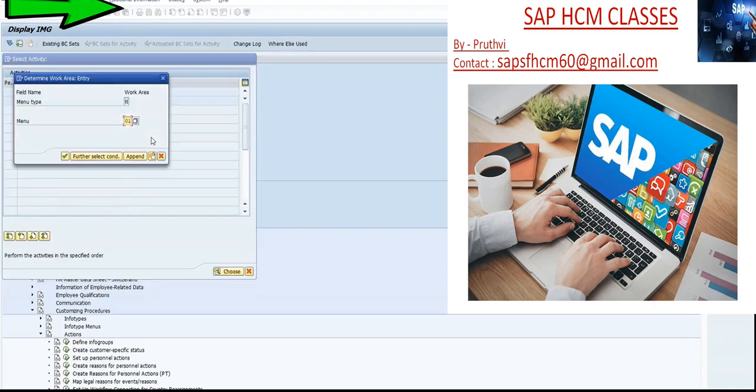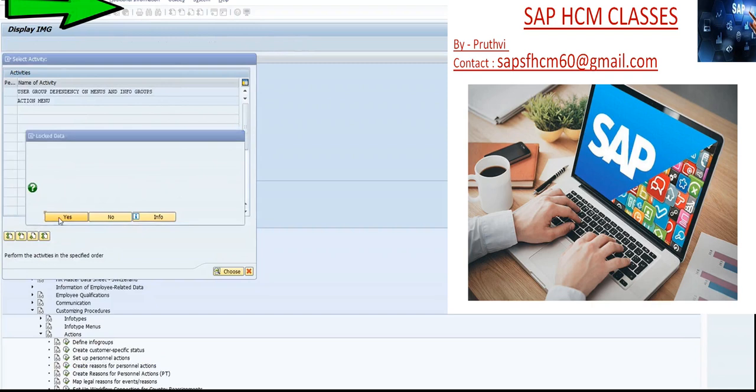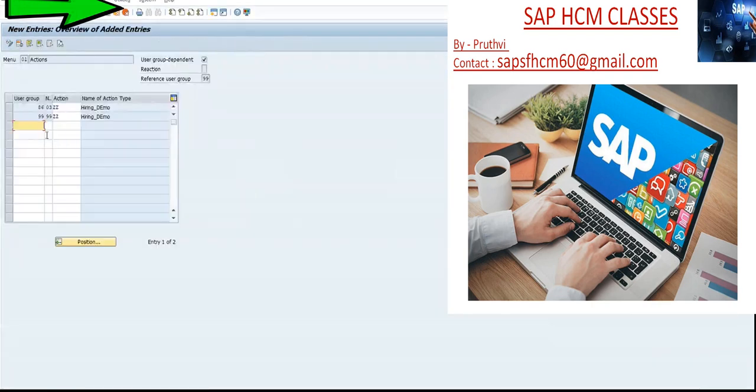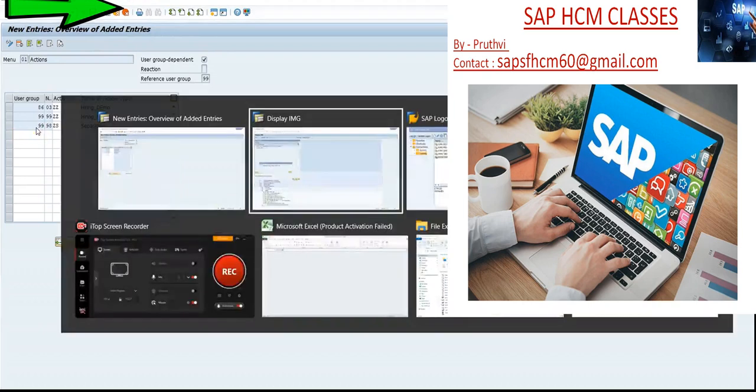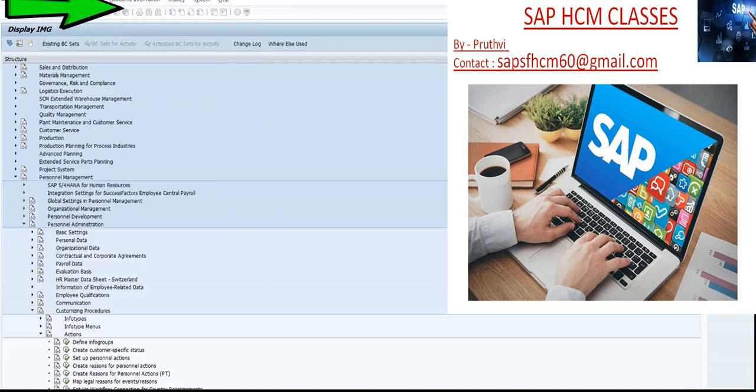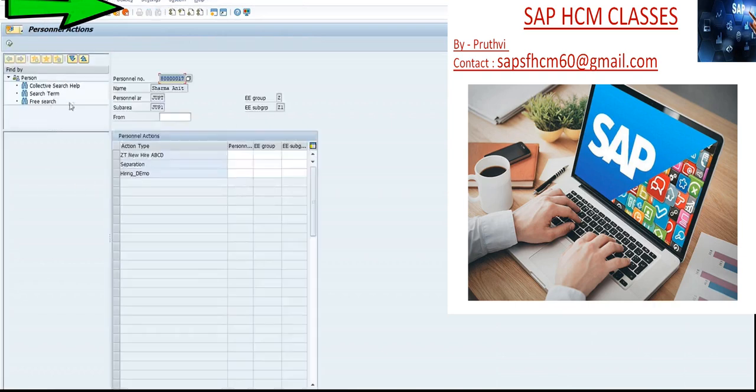And then again go to the group, action menu, and then define the group over there. I have opened it here, so here only I will enter those details. We created one action, that is ZS 98 ZS, save, and then we'll check whether it is displaying or not. Under PA40, I'm entering PA40. See, separation has appeared. So we'll try to separate this employee.